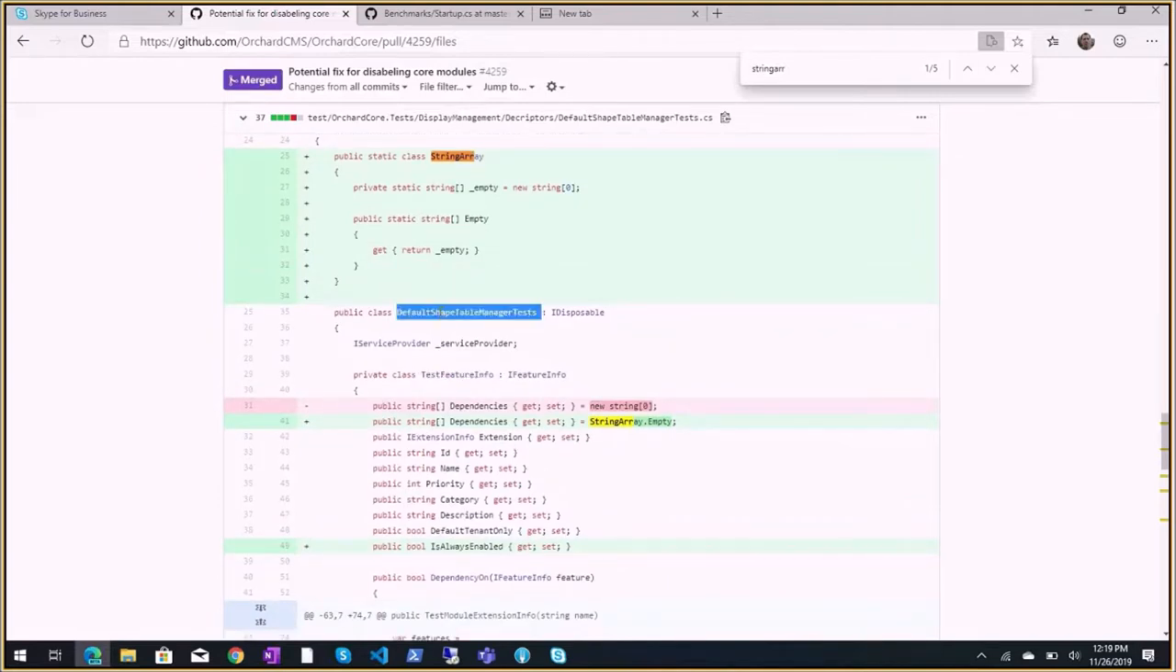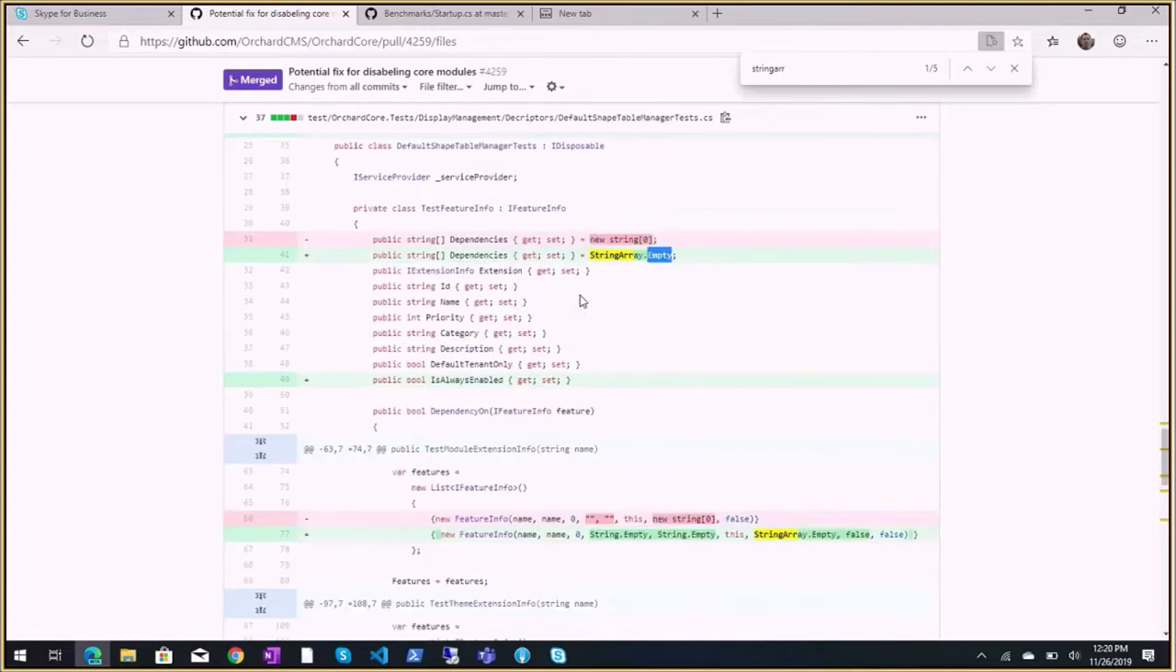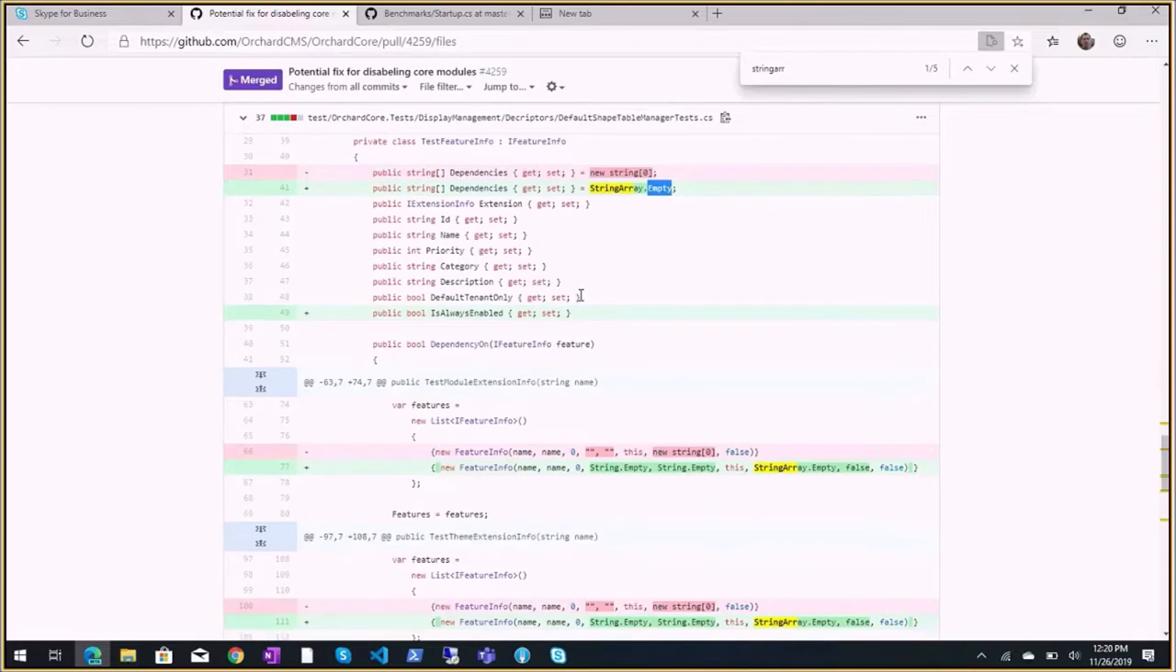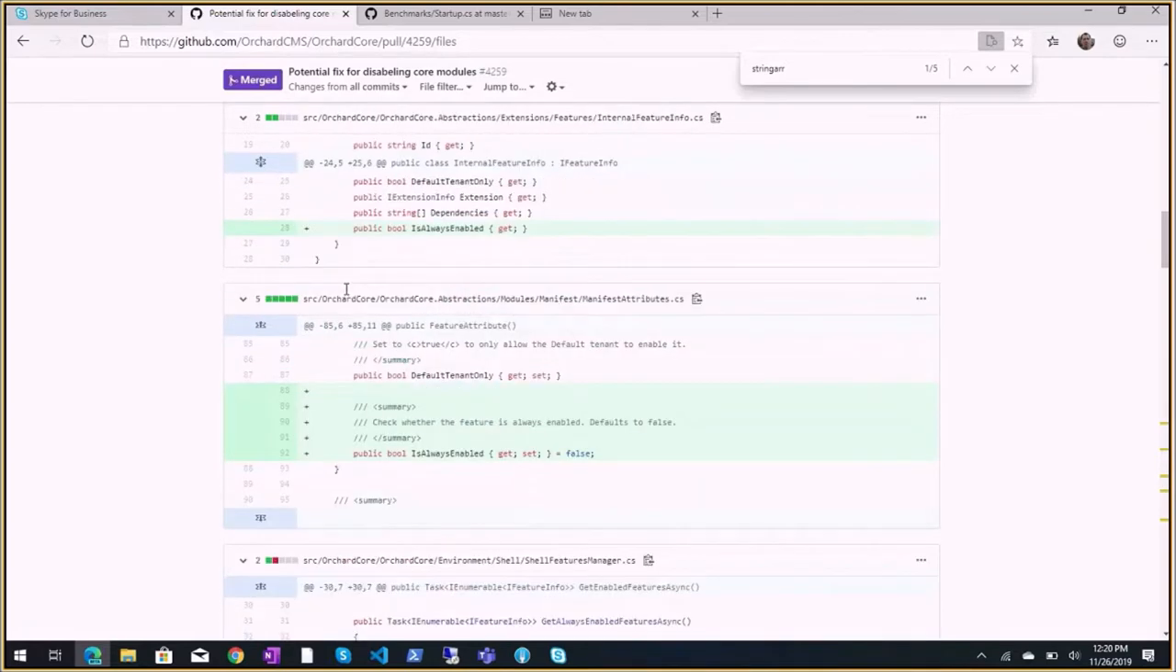It's a test. Yeah, I know, but who cares? Second, it already exists in .NET. It's called Array.Empty. So there are two reasons not to do that. And I want to see the code. So maybe you didn't understand the comment.